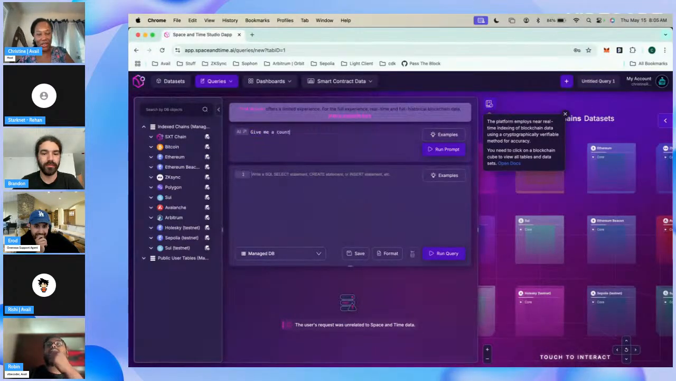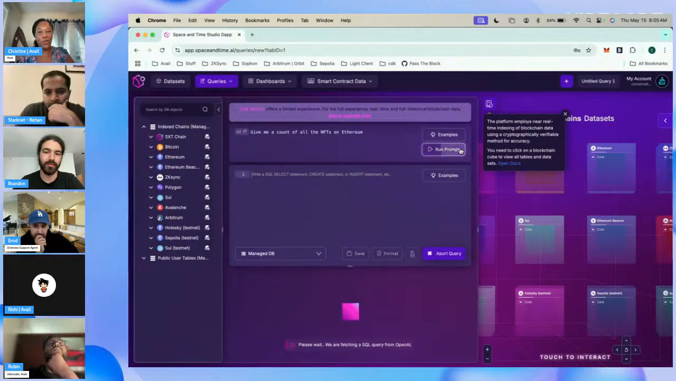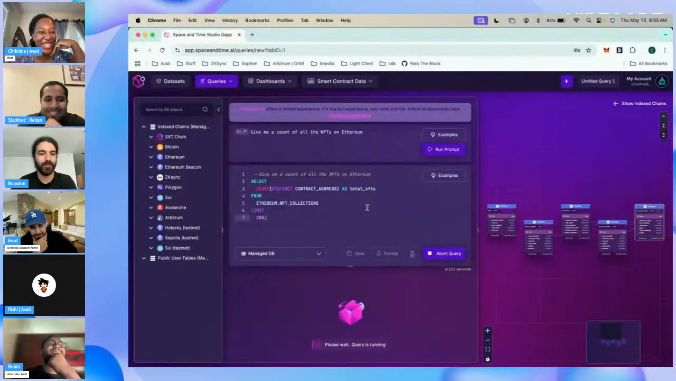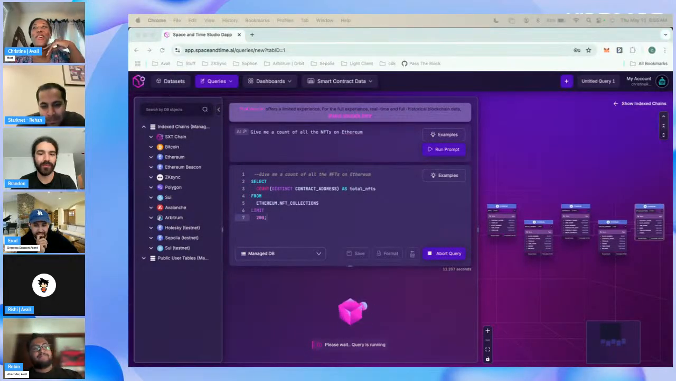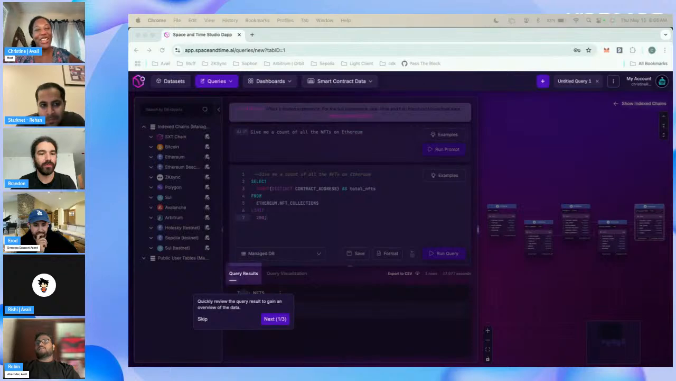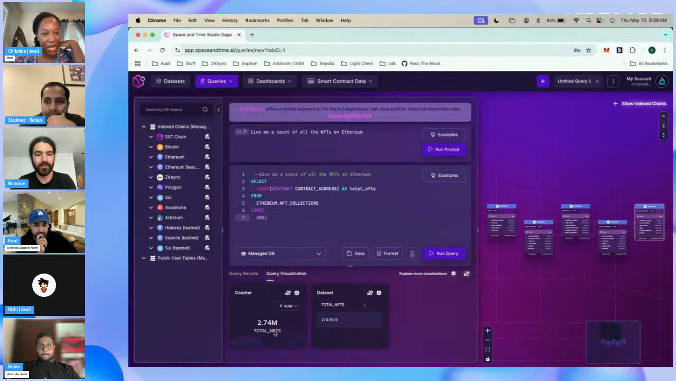Give me a count of all the NFTs on Ethereum, and let's see how it interprets that. Okay, something's happening. I gotta say, I love the UI of this. It looks very Hey Boss-like as well, in color schemes and everything. And for Brandon and Amrahan, just so you know, Hey Boss is a really cool AI tool that builds everything from scratch for you, and it launches it on its own infrastructure. So if you're non-technical, that's what we have people try out. And let's go next. Okay, 2.74 million total NFTs.